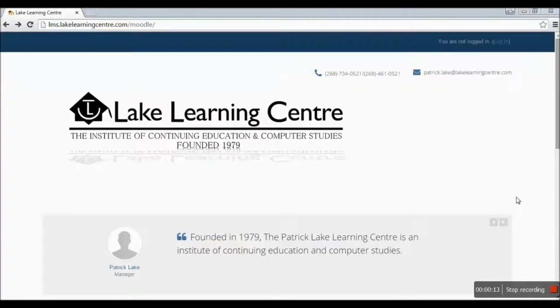Moodle is a learning management system that allows instructors and students to collaborate in an online environment. Here at Lake Learning Center, students must first log in in order to access their courses. The URL for this website is lms.lakelearningcenter.com/Moodle.